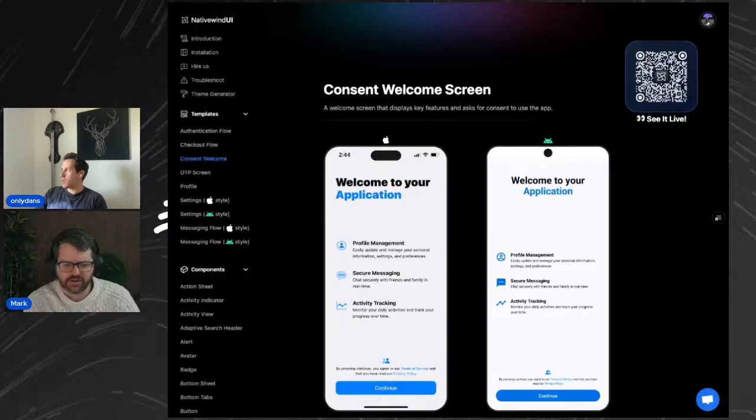So is it actually out? Is this still on TestFlight, or is this released now? It's on the App Store. Yeah, that QR code is actually live now, so you can scan it.